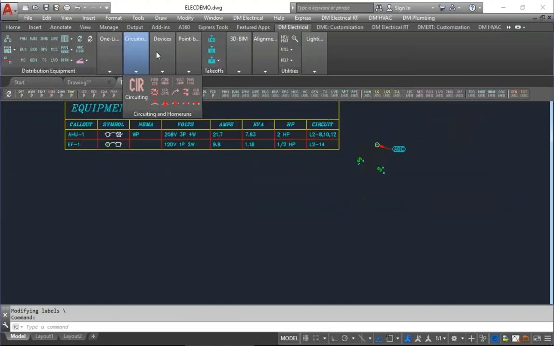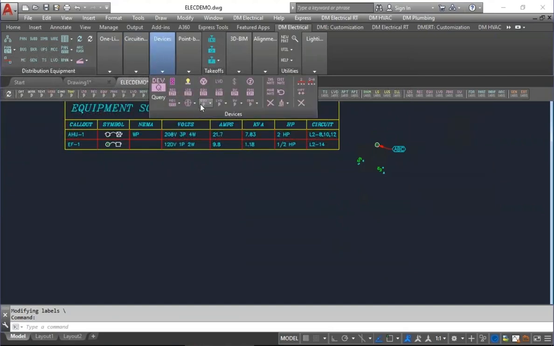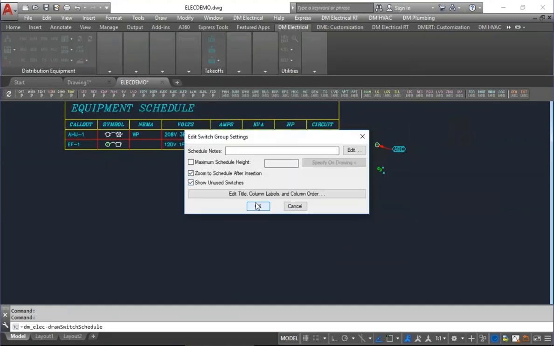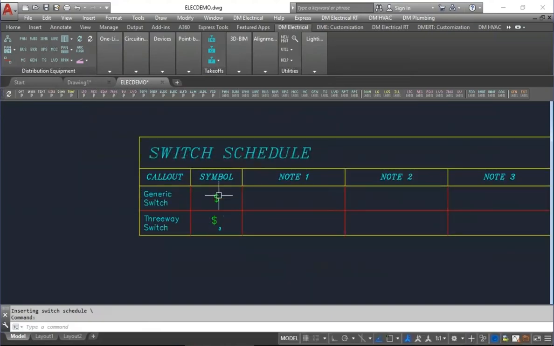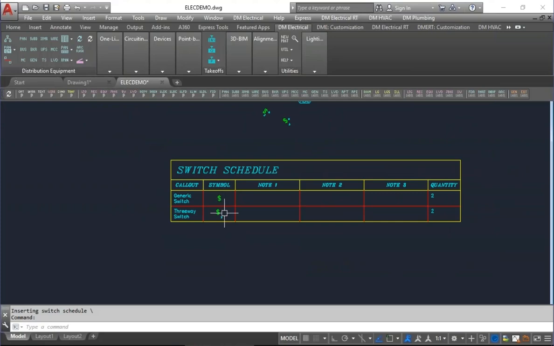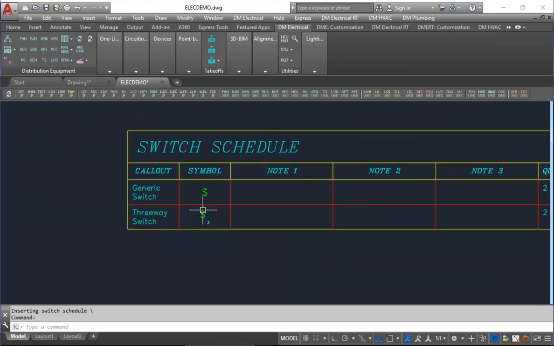And then if you insert a switch schedule, we have the option for how these are going to be rotated. So we don't actually want them, if it was rotated just angle 0, you'd end up with switches that were kind of laying on their side, and it looks a little funny. So the option automatically rotates them to be vertical so that they read more nicely in the schedule.